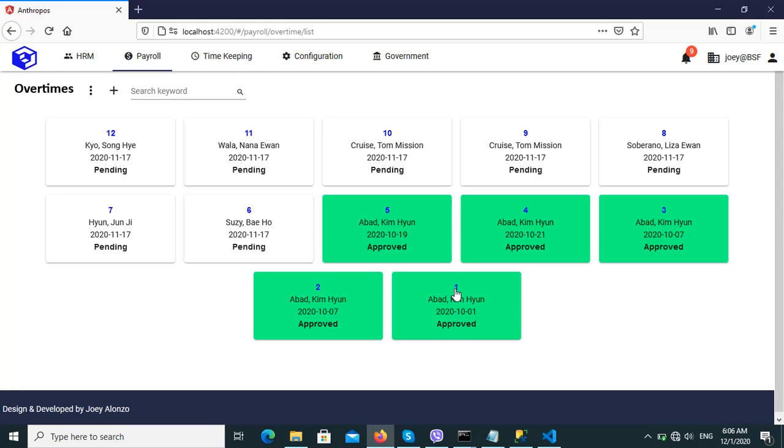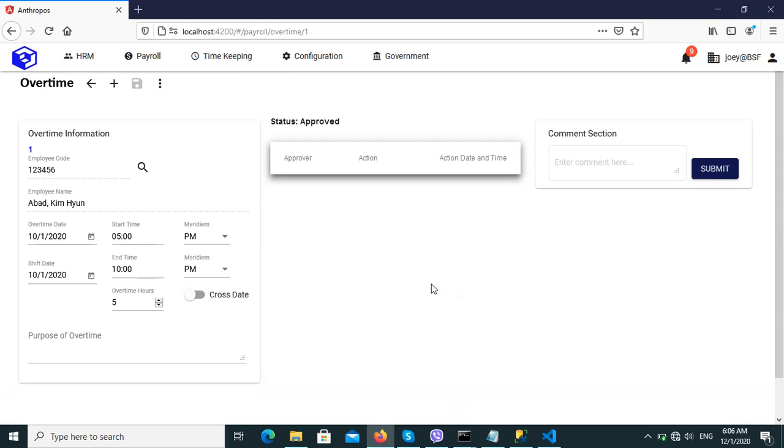Okay, and the good thing about the system is that it will not blindly follow the number of hours that was applied. It will counter check with the logs of the employees. So for example, if the employee says the overtime is 5 hours, but the log out is up to 9 p.m. only, so instead of 5 hours, the system will credit only 4 hours.